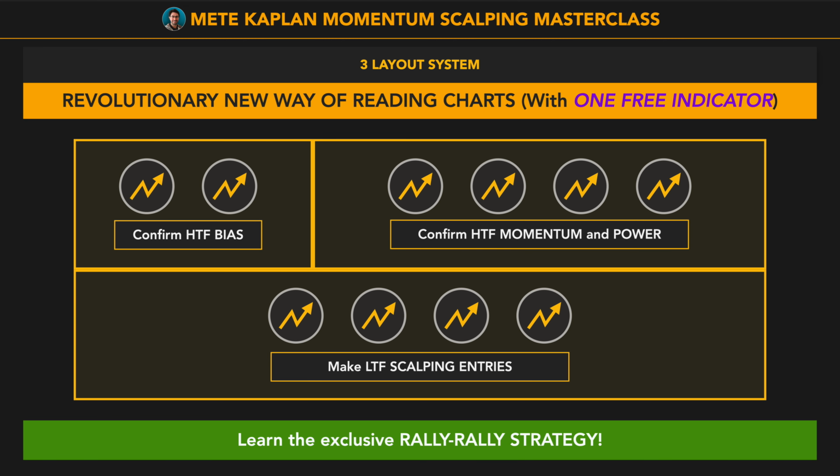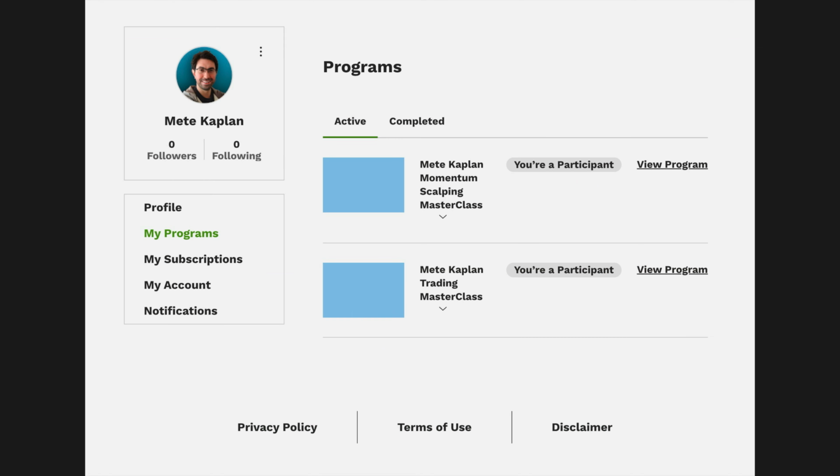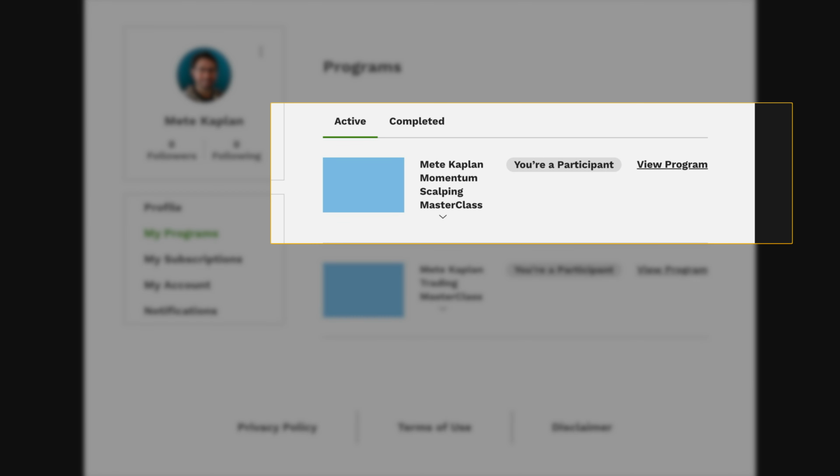Finally, at the end, I also show how I trade the rally strategy with market orders only. A way of true scalping in and out from the market as quickly as possible. I already started giving free access, so in your masterclass dashboard, you'll be able to see the new program. Mail me if you need any further assistance.